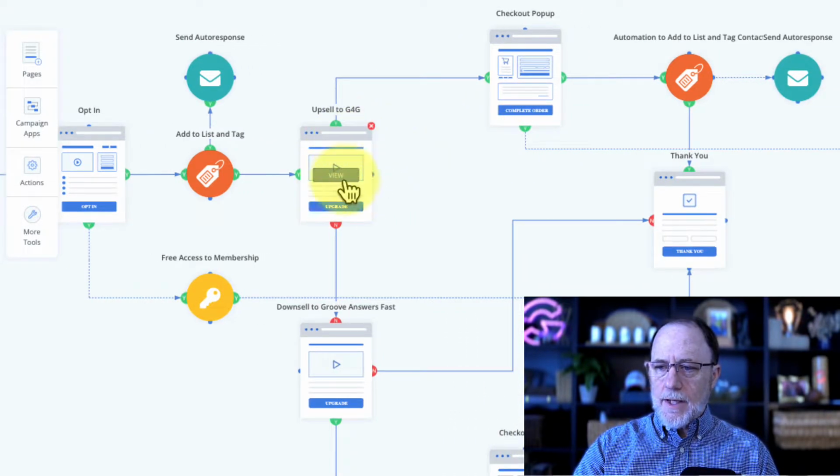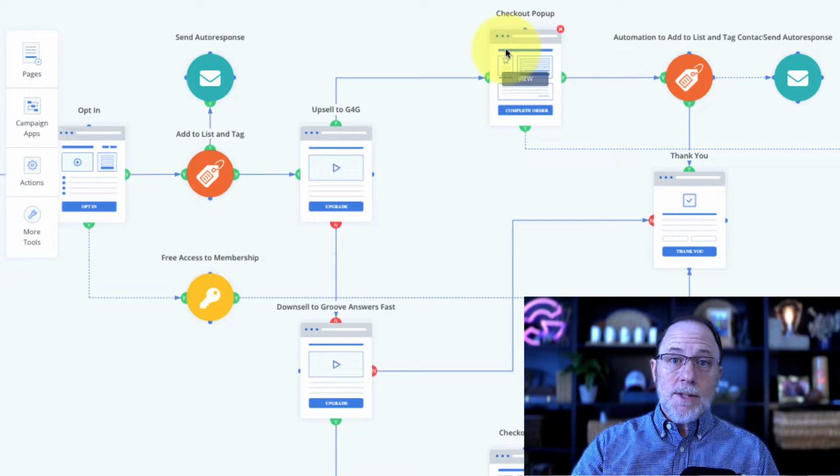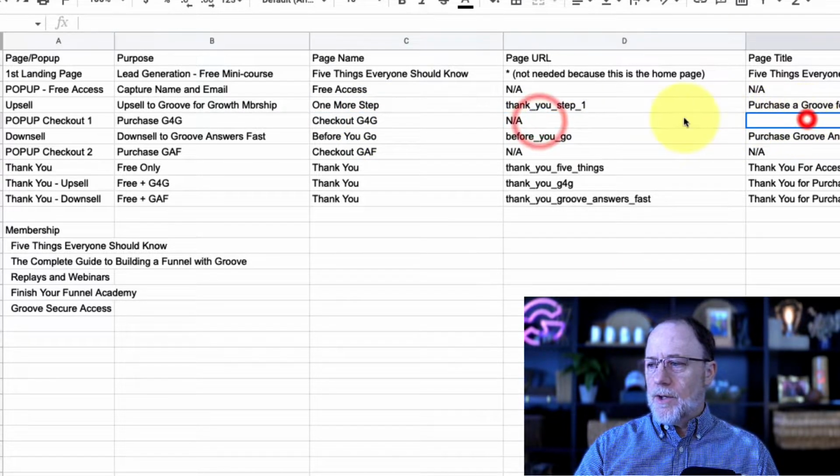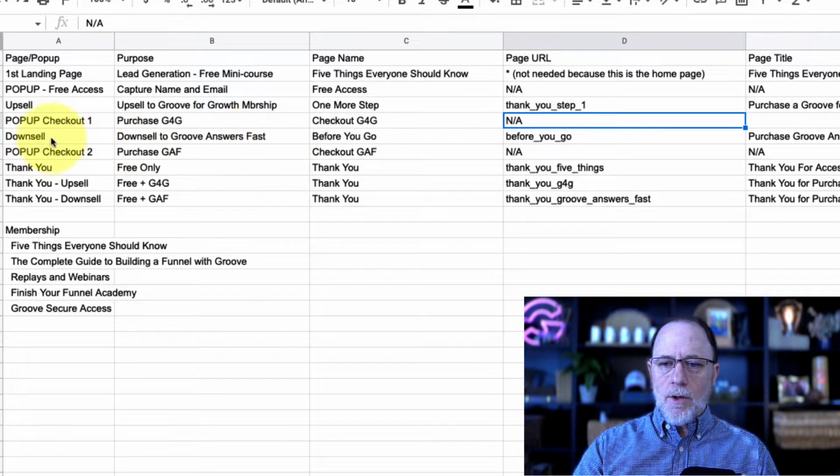So if they say yes, they want to purchase the Groove for Growth membership, we're going to send them to a pop-up, and the purpose of that pop-up is pretty simple: to check out, to pay. And so the page name, or the pop-up name in this case, is Checkout G4G, and again, we don't have any names to put in the URL.